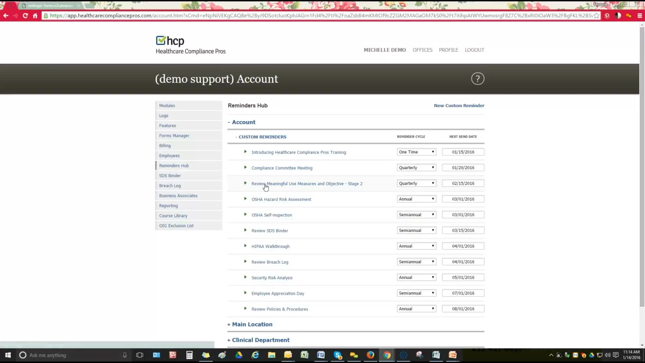The third is we would suggest that you set a reminder for yourselves to review the meaningful use measures and objectives, especially as stage 2 is coming online. Depending on where you are in your meaningful use, you will want to obviously review that progress and your reporting, at least on a quarterly basis. You can reach out to HCP for support in that process, but this is just a quick reminder to the management team, whoever will be working on meaningful use, that you continually need to be working on reporting on those measures and objectives.